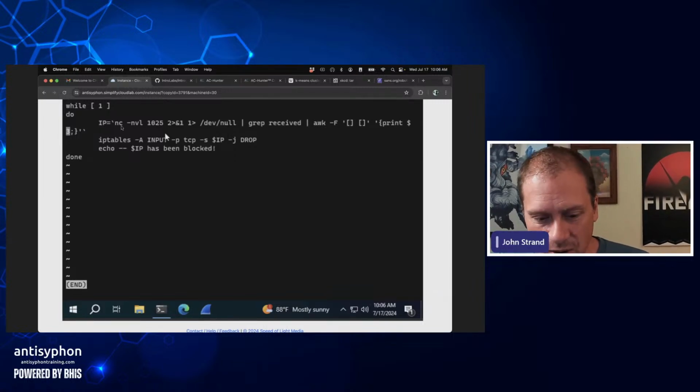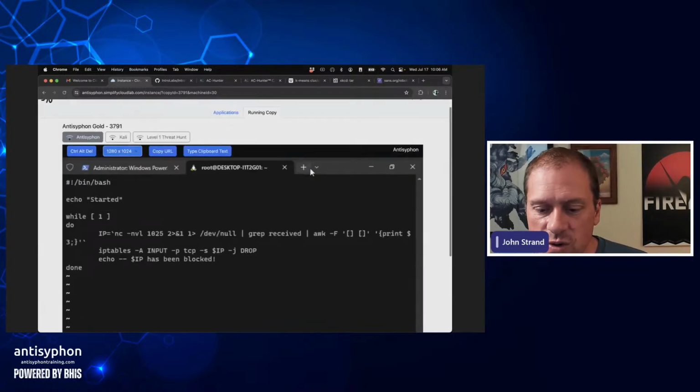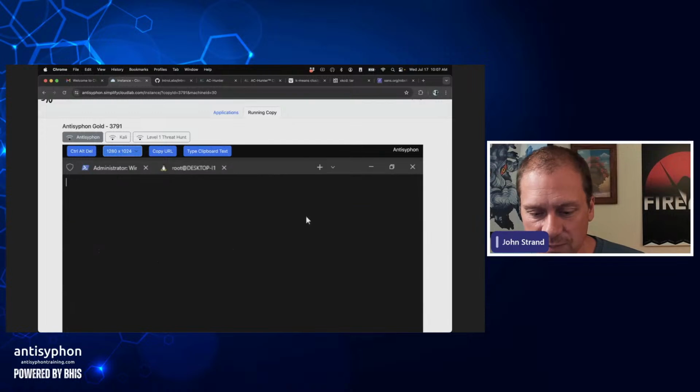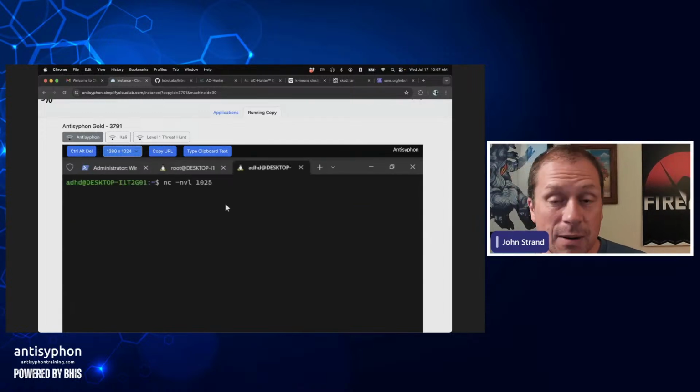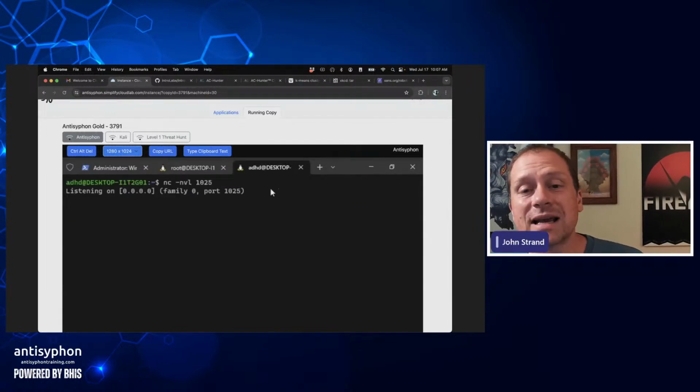So let's start taking this apart. The first thing that we're going to do is open up a netcat listener on port 1025. I'm going to take this thing apart piece by piece so we can see what it is actually doing. Now I'm going to open up another prompt, paste that in, and then connect to it.